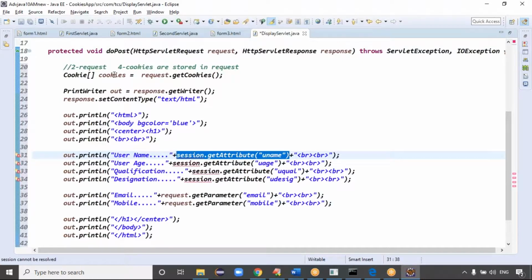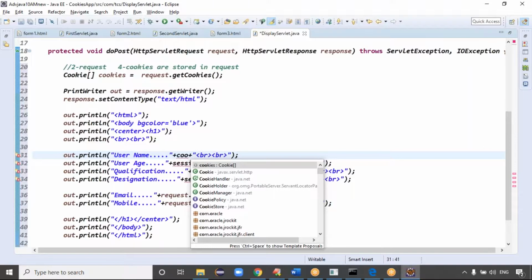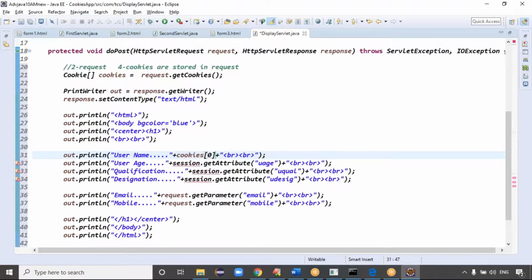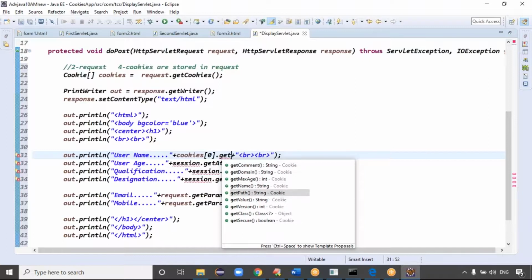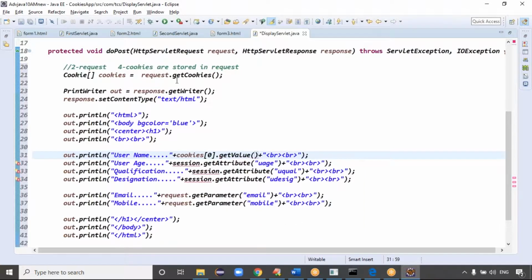So cookies is an array, right? Can I write cookie of the 0th element? Can I use the getValue method now? 0 getValue means what? The username cookie, right? Yes or no, guys? The second one is getValue of 1. 1 means the first cookie, like first cookie, second cookie, and here you can go for the third cookie. So 0, 1, 2, because it's an array, right? An array contains indexing like 0, 1, 2, 3, like this. These 4 details I'm getting from the cookie array.